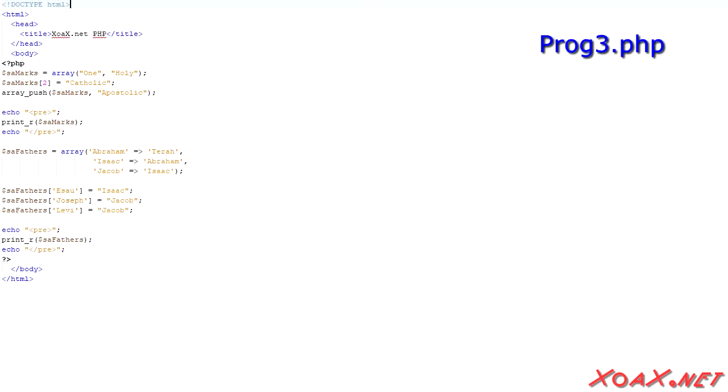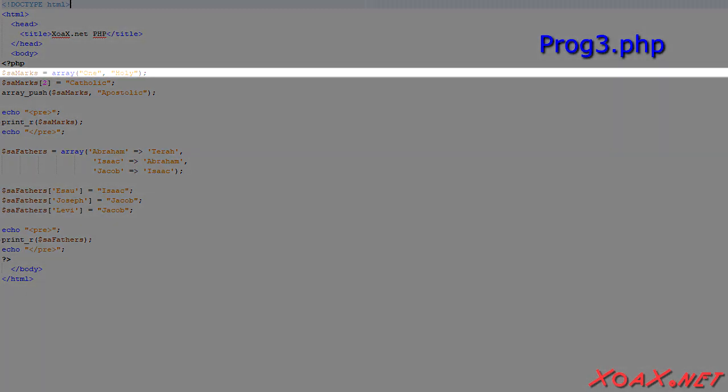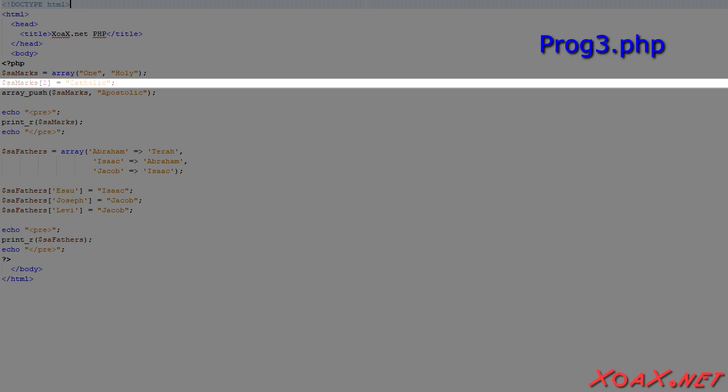In our third program, we introduce some new methods for initializing arrays and adding elements to existing arrays. For the first array, we pass the strings one and holy into the array constructor function. This has the effect of creating a new array with those two strings already in it as the first two elements. By default, they are indexed by 0 and 1 respectively. In the next line, we add an entry by assigning the value at the index 2, the value Catholic.